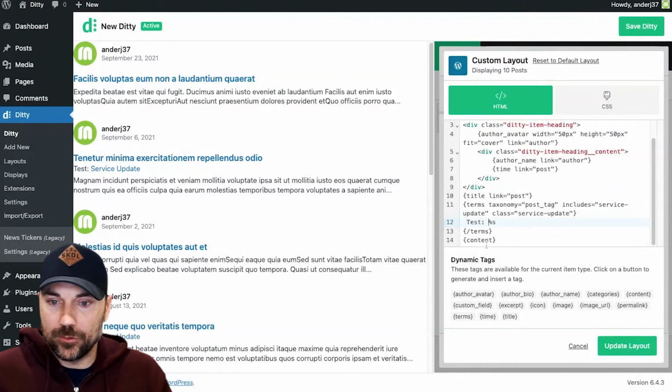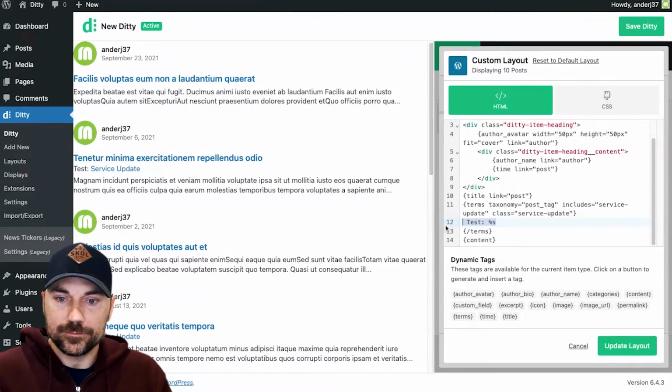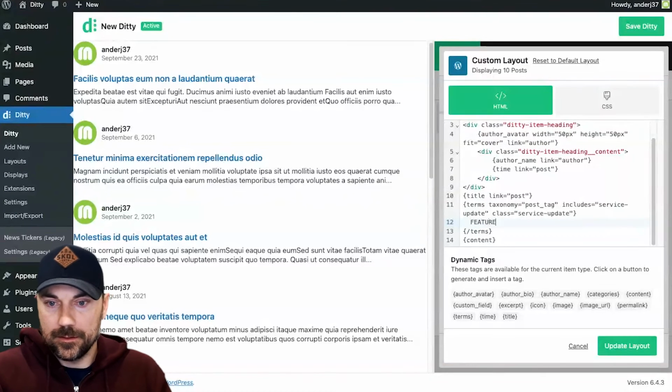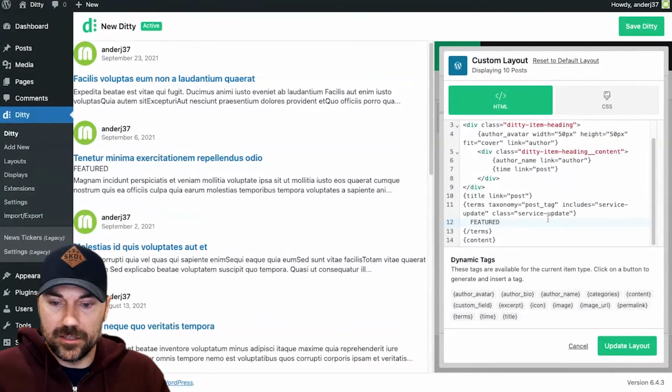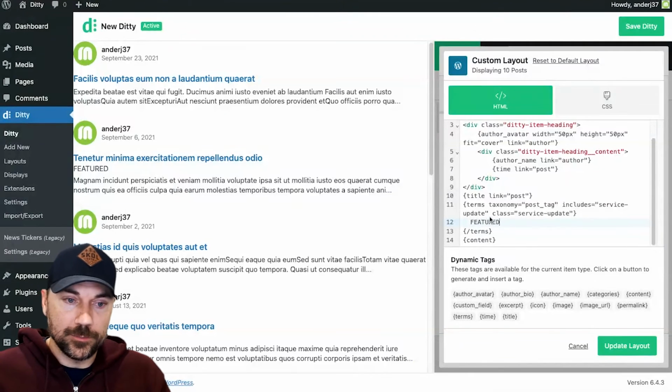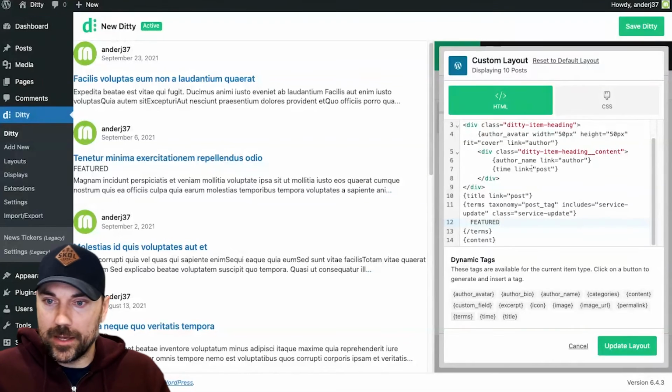But if you just want to do something completely custom, do something like this and add just your own custom HTML in there, and this will only display on posts that are tagged with service update. So that is pretty cool.